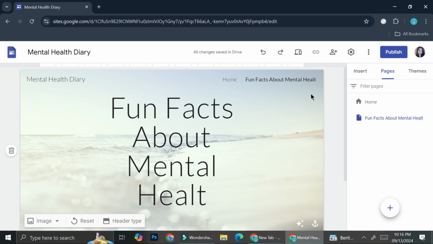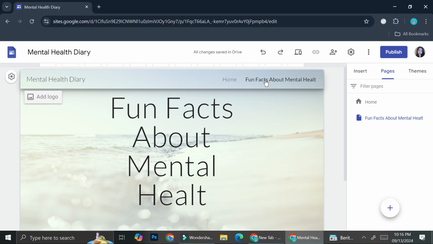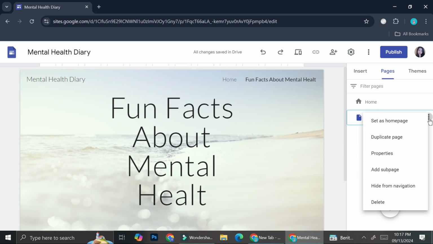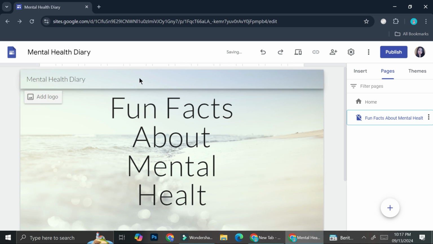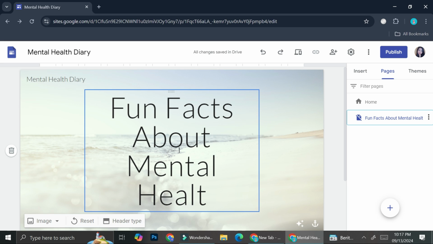And the thing that you will see once you create that page is this navigation bar right here. If you don't want the specific page to appear on the navigation bar, you can just go ahead and click on this triple dot right here and then click hide from navigation. And as you can see now, we don't have it anymore.